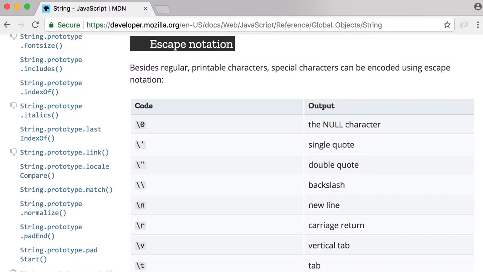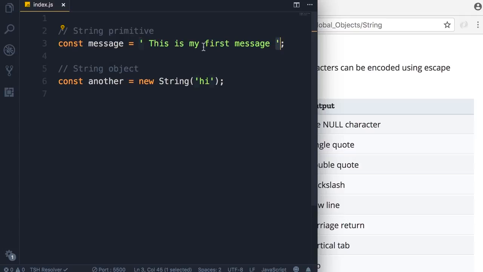Another important concept you need to know in JavaScript is escape notation. So if you look at the documentation for the string object, you can see in this table under escape notation, we've got these special characters. So if you want to use these, you need to encode them using the escape notation. For example, let's say you want to have a single quote in your string. Now, in this example, we have defined the string with a single quote. So if you want to have a single quote inside of the string, look, our JavaScript engine gets confused because it thinks this second single quote represents the end of the string.